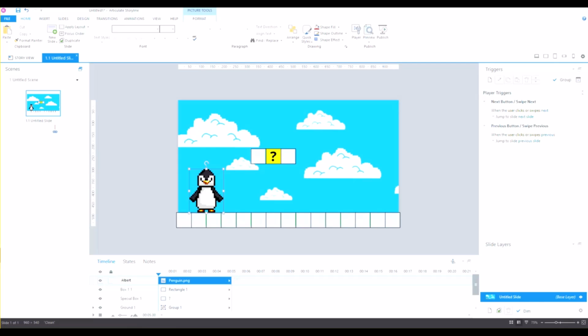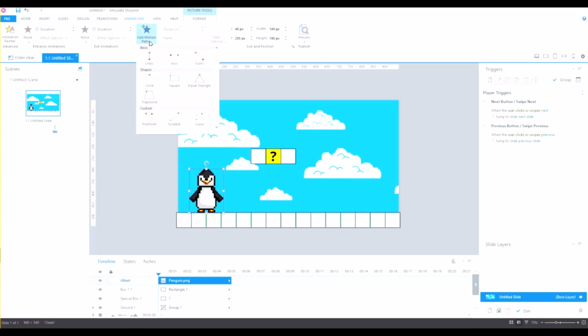Now, we want Albert to be entirely controlled by the user, and in this scene, we want him to be able to move to the left or right and jump. So we will need to add 3 motion paths to Albert. Motion paths are considered animations, so we're going to need to go to the Animation tab. From there, you'll see an icon with a blue star and text below it that reads Add Motion Path. With Albert selected, we'll click Add Motion Path and select Lines.